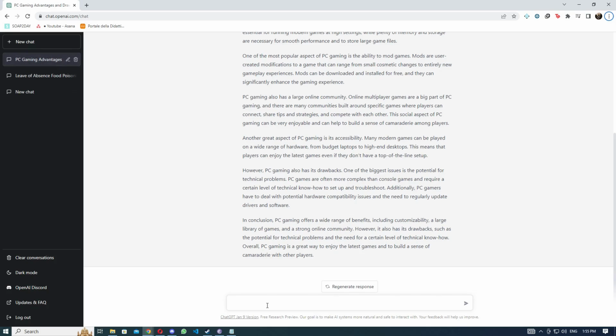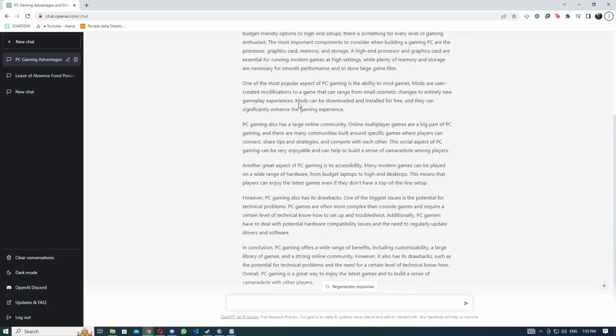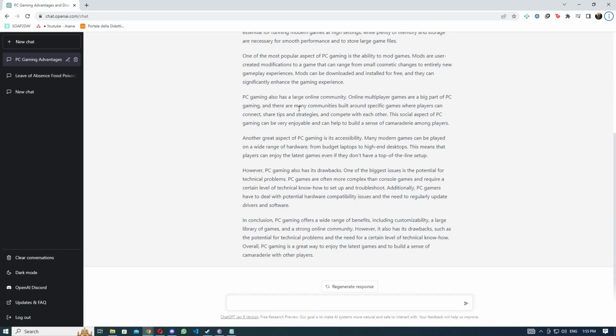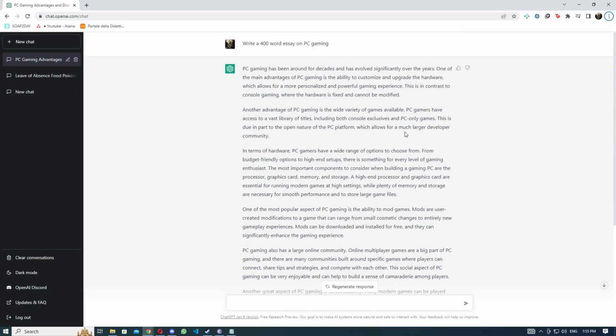Now look at that, that is just beautiful. Look at that, it just wrote a whole essay. I'm not quite sure if it is 400 words, but that does not really matter because you can always proofread it, add something that's missing, and remove something that seems not worth it. But you get the idea of how amazing this tool is.